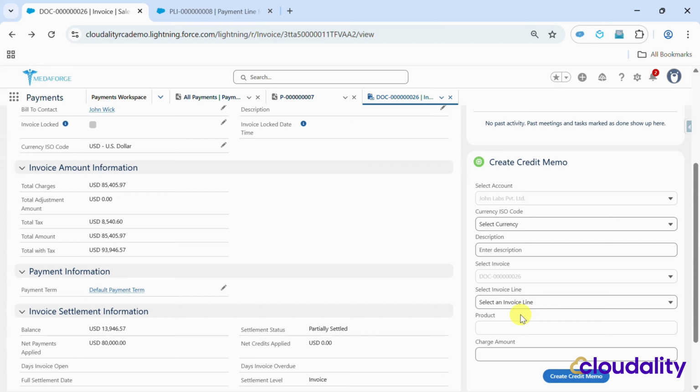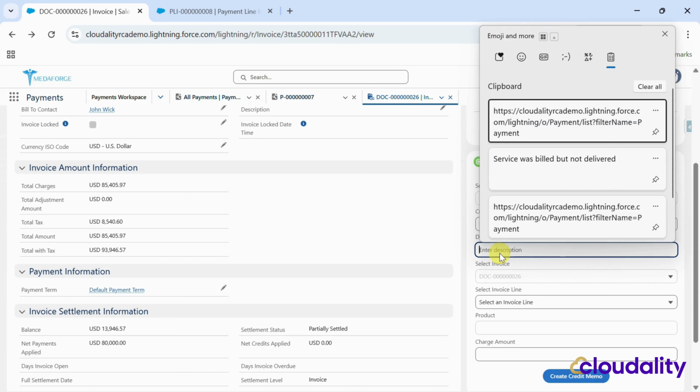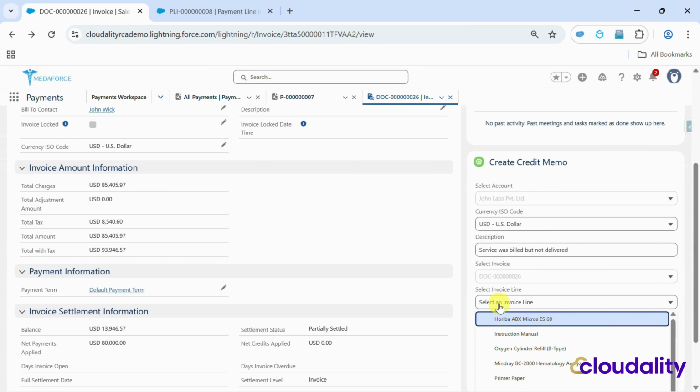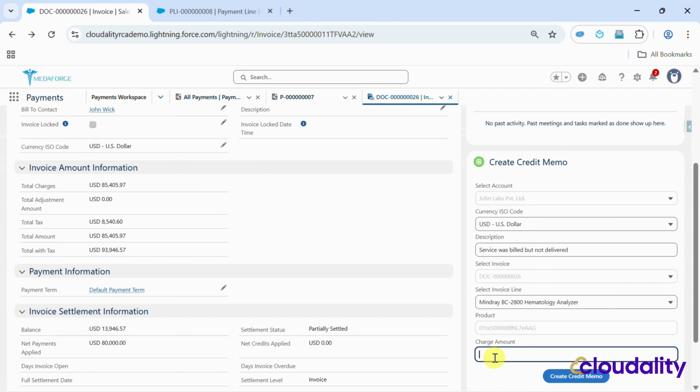Credit memos allow teams to handle adjustments, such as cancellations, returns, or overcharges, ensuring customer balances remain accurate and transparent. To create a credit memo, enter the description or reason, choose the invoice line, and specify the charge amount to be credited.